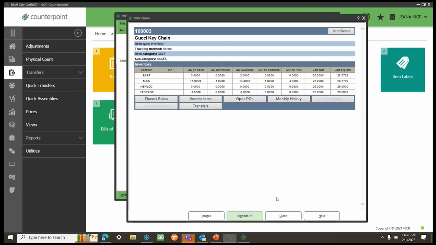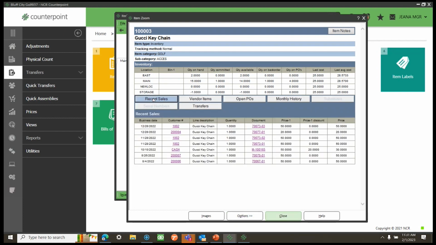So now the screen has to refresh. I go back into recent sales. And now you can see what this rang up as, any discounts associated with the sale of this item, and what you sold it at, the final selling price.